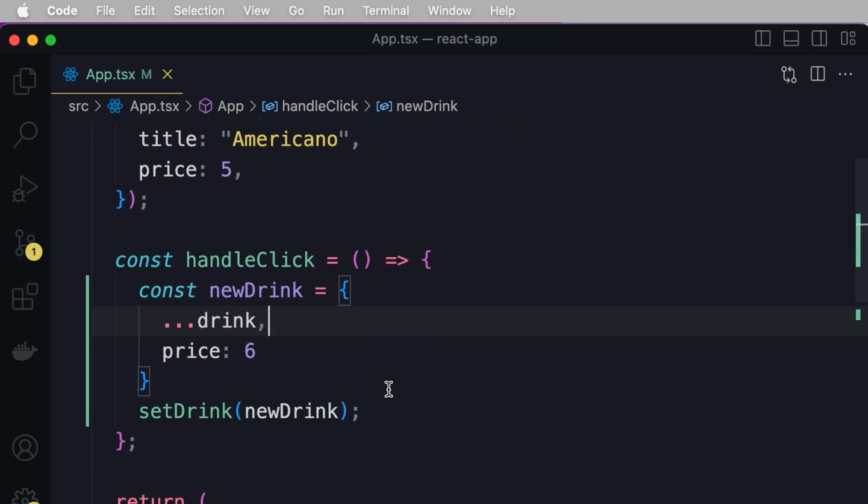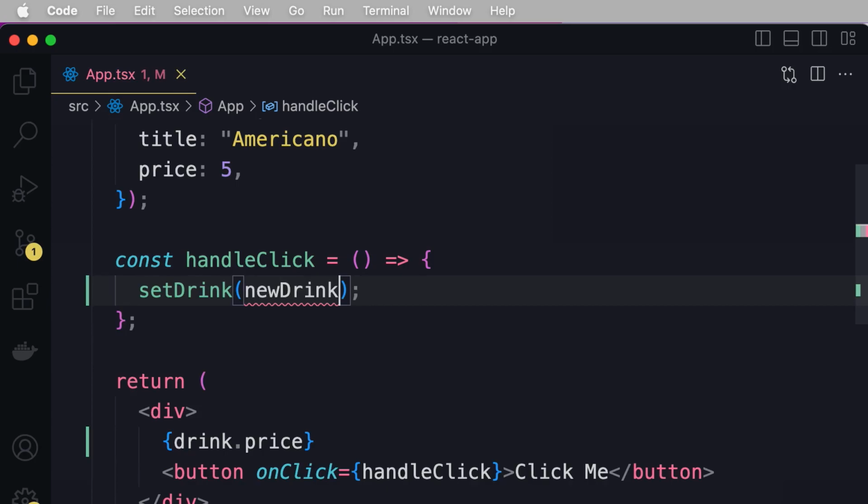Okay. Now in this example, we don't even need to create a separate object. So let's delete these few lines. We can simply create a new object here. First, we spread the existing drink and then we update the price to 6. That's better.